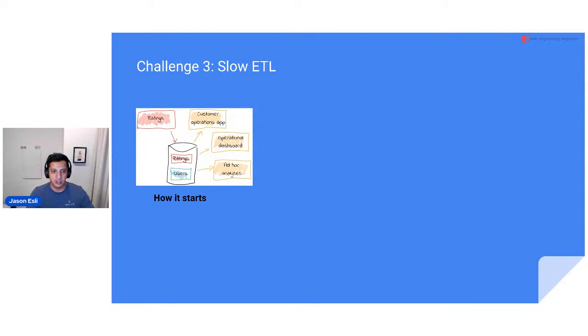Next question, yeah. So, slow ETL, right? How it starts is someone has a database with lots of different data sets inside. And this could even be a cloud database, right? They put all the data inside it, and then they want to get an analysis, so they run the reports, and these are quite heavy-duty reports on the same database, and it creates some performance issues, right?